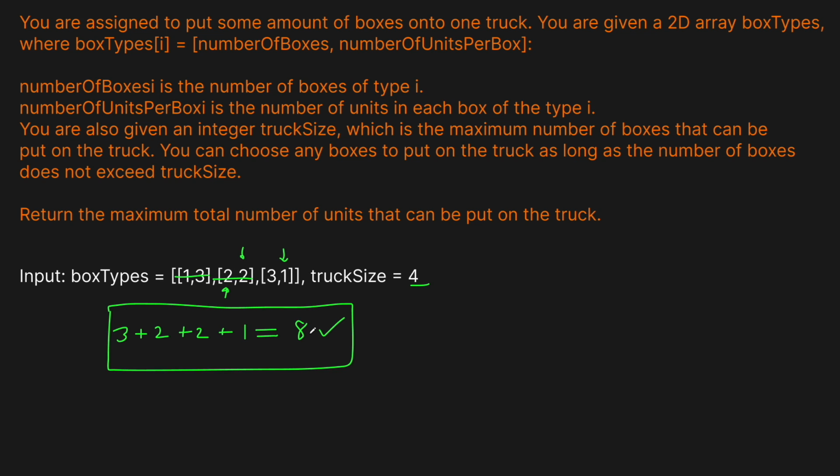Let's wipe away some of this text and think about how we can actually solve this. It's a relatively simple algorithm. What we want to do is figure out for each box the counts that we have. What we're going to do here is put that information into a heap, and we're going to use a max heap.